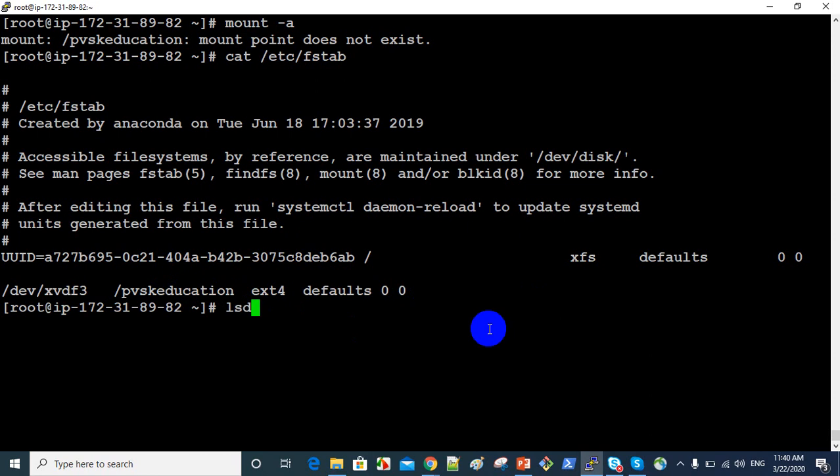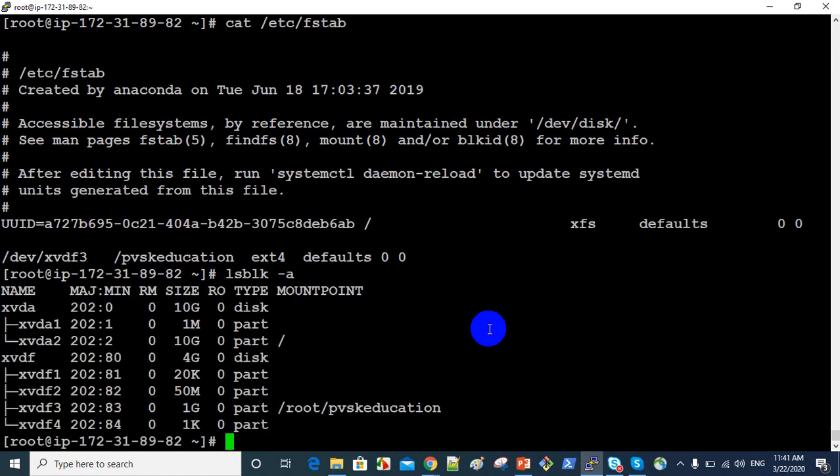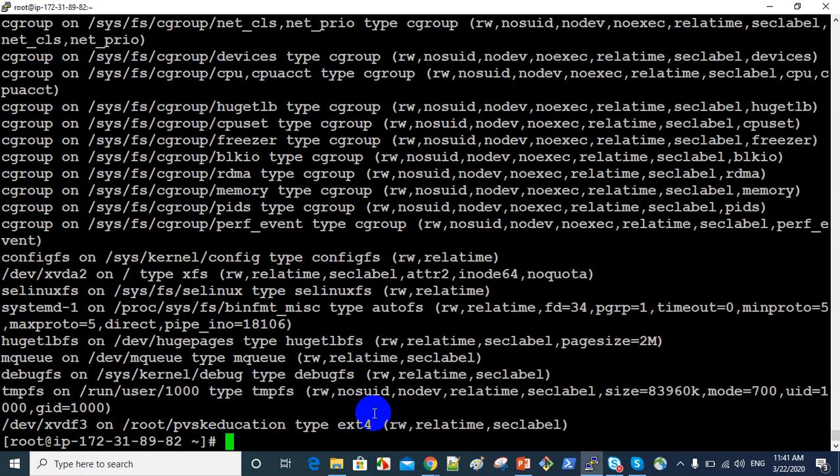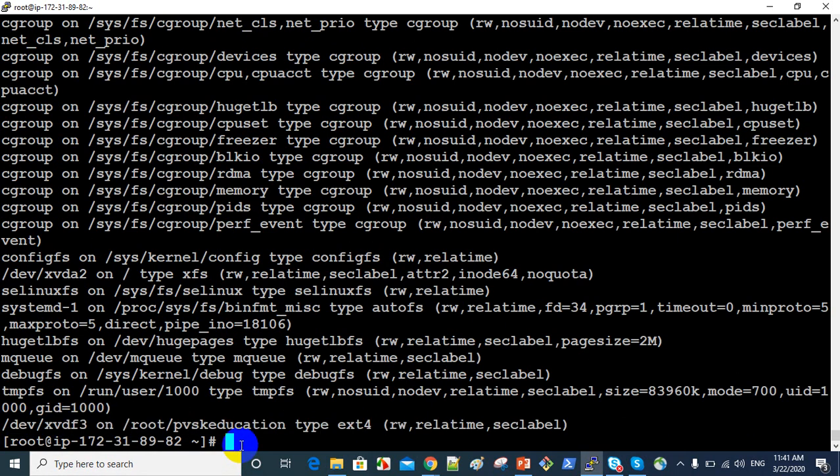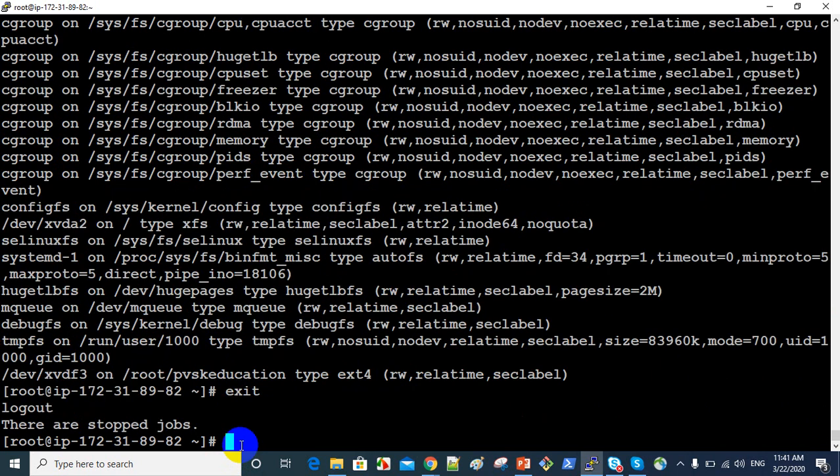lsblk, list block devices. If you have a doubt, use -a, and view this. Root, pvske education, all are correct. But when you give mount, it's already mounted, so of course it's already mounted. Okay, exit. Control L clears the screen.